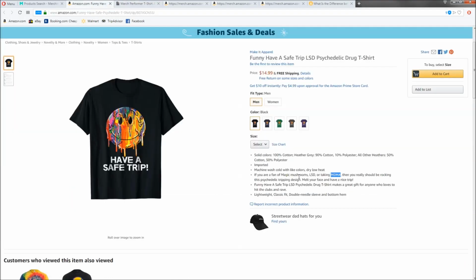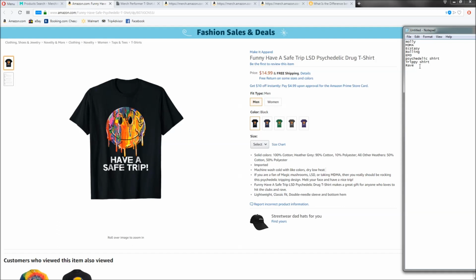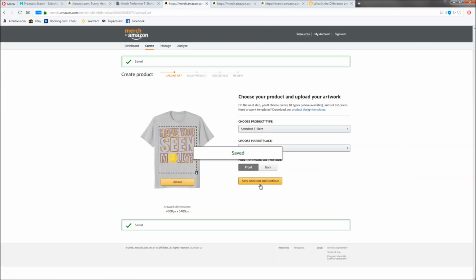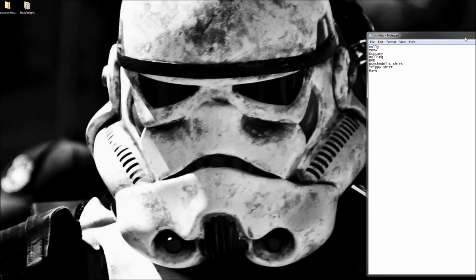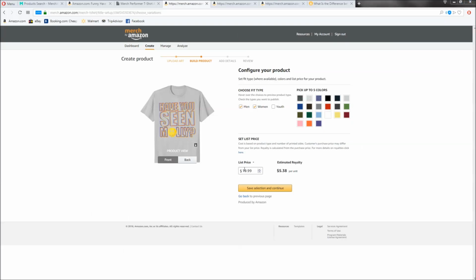We'll take a look at this one. And magic mushrooms, nothing to do with the niche that we are in. LSD, MDMA. We've already added those to our little sheet here. And I think that's really all we need. So we're going to go back to Merch by Amazon, and we're going to list this shirt with the keywords that we got here. Okay, so now we need to pick some colors.